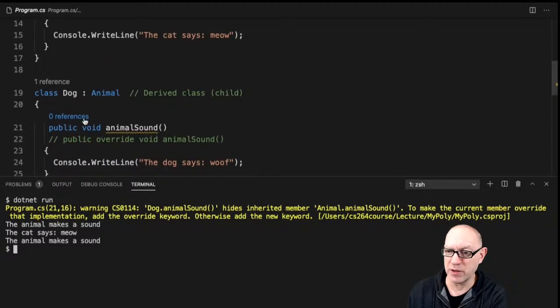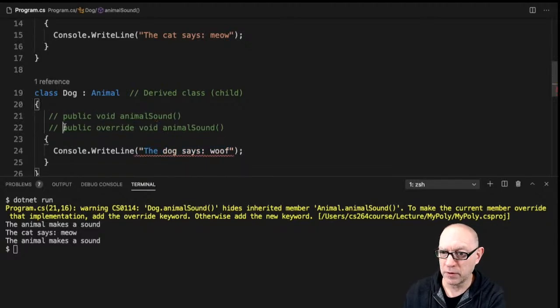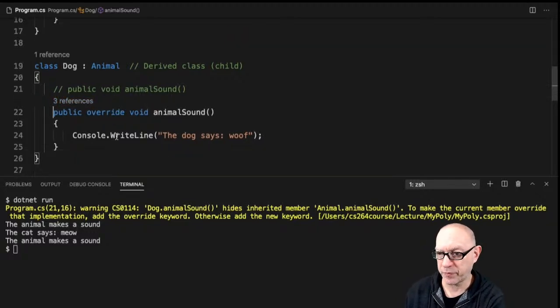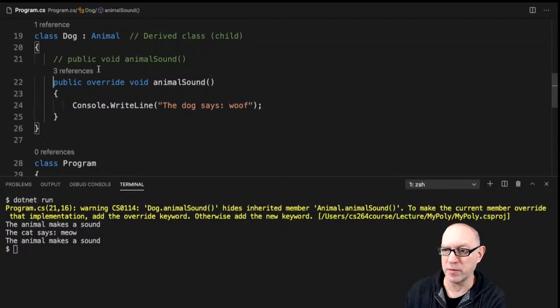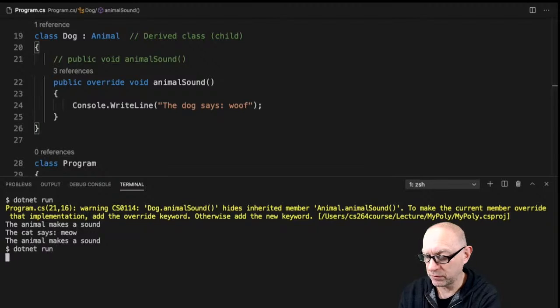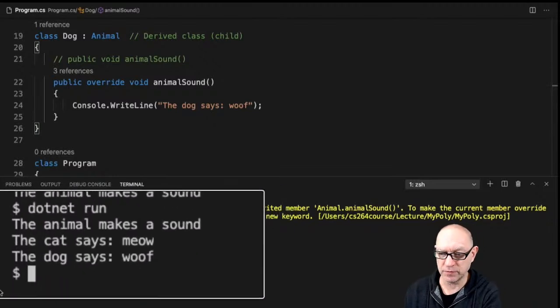So we can change this back again now, and we'll do this. And so now we have an overridden animal sound for dog. Dog should say woof. I don't know if I saved it, but you will see. I did. Okay, so it makes woof.